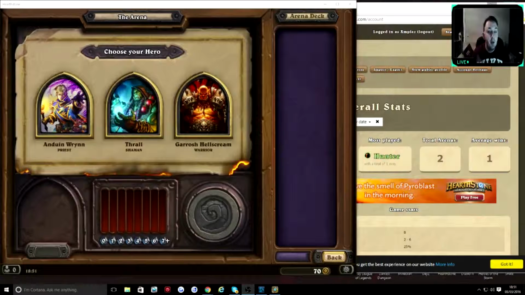Now in yesterday's video I explained that I had purchased a brand new arena run, which is obviously what you can see on the screen right now. You're seeing the 3 heroes that I can choose from, and you're also seeing something in the background as well. So let me explain why I've got this other window open ready for this particular draft.